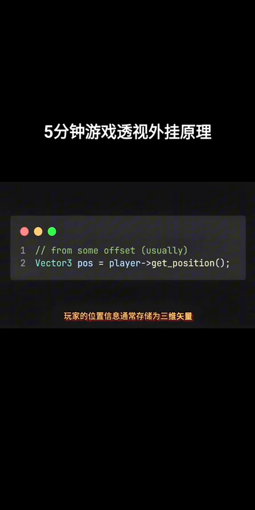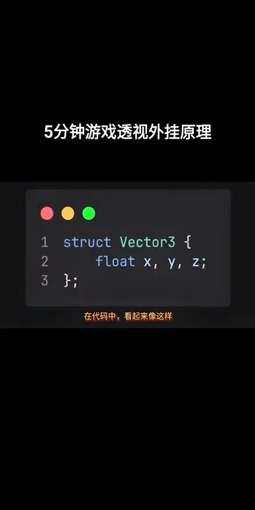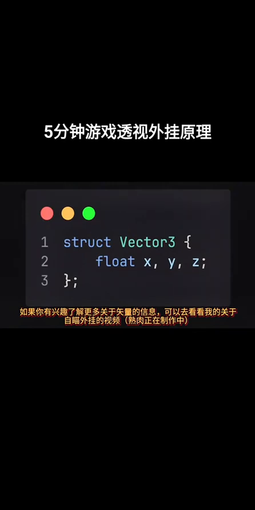A player's location is generally stored as a three-dimensional vector, in code that looks something like this, and if you're interested in learning more about vectors, you should check out my video about aimbots in the top right. Once you're done here, of course.